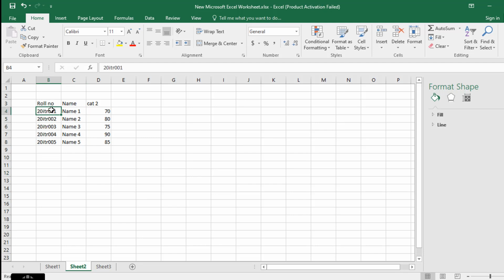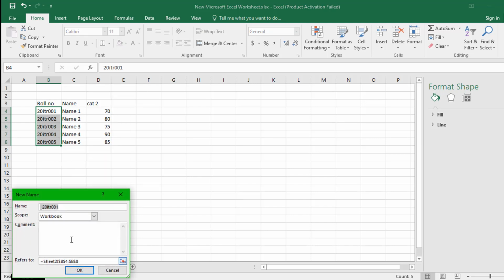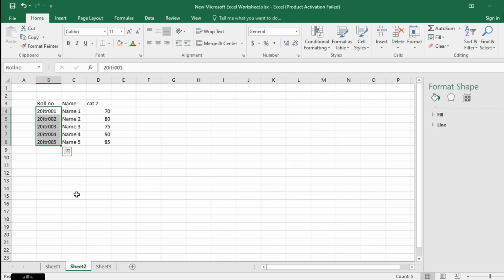You can see that here you don't have any range for roll number. Now let us define. Select the roll numbers, right click, define name. Now change the name as roll number. Don't give any space. Now under this drop down, you can see that a new range has been added. The new range is roll number. If you select that, here you can see that the roll number is selected.